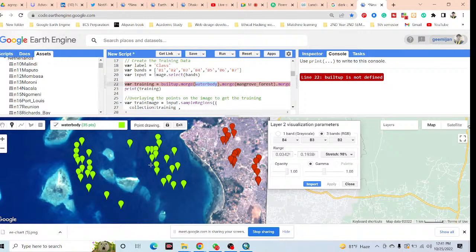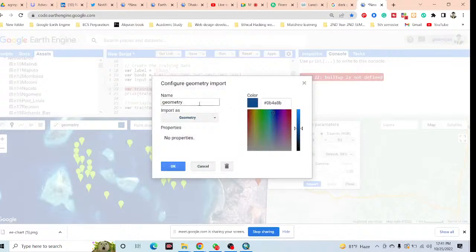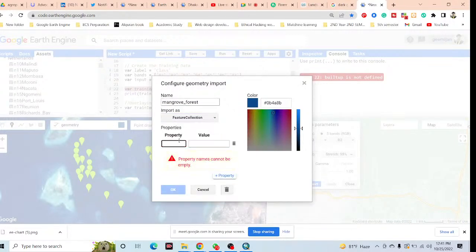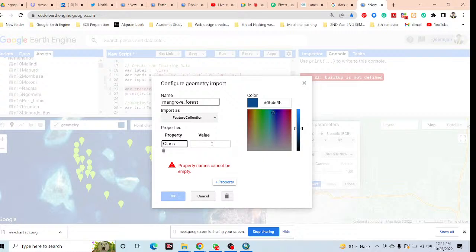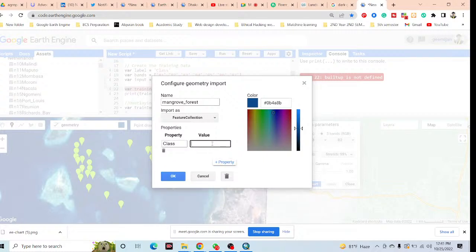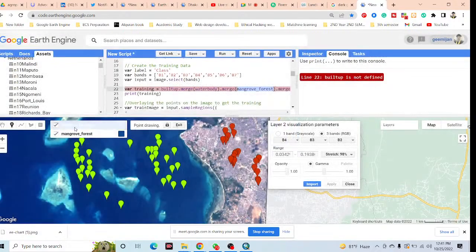Okay. Then we also need to add the mangrove forest. So for mangrove forest, I simply take this mangrove forest. Feature collection, property name will be class, and set the value to 0, 1, and this is 2. And okay, then okay. So we can get 0, 1, then 2, and take the mangrove forest.